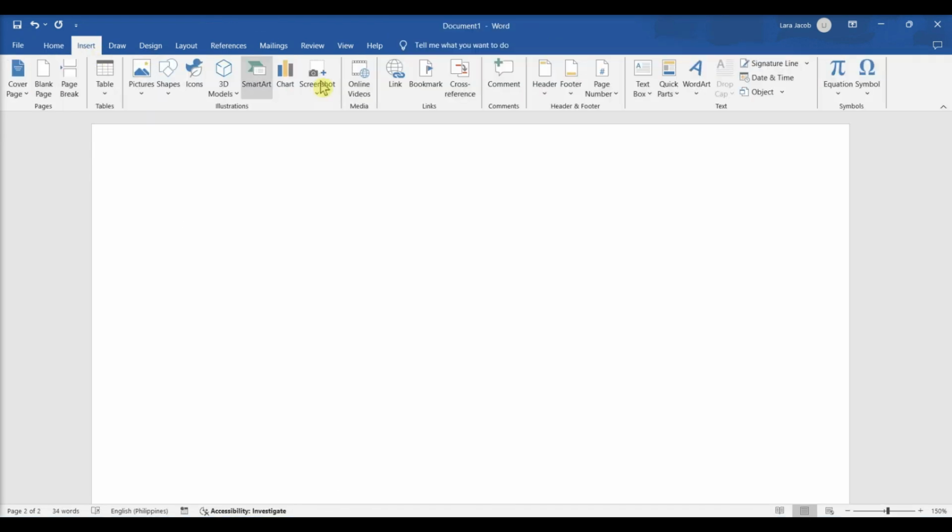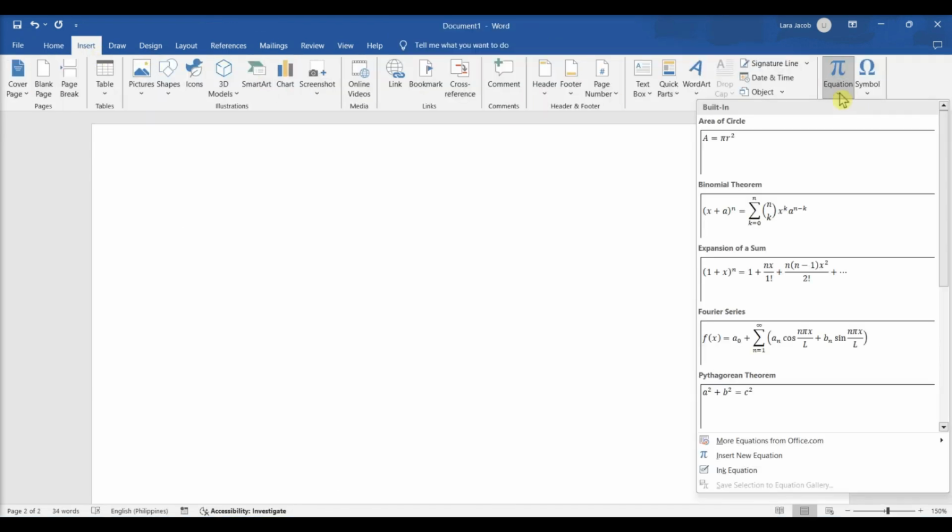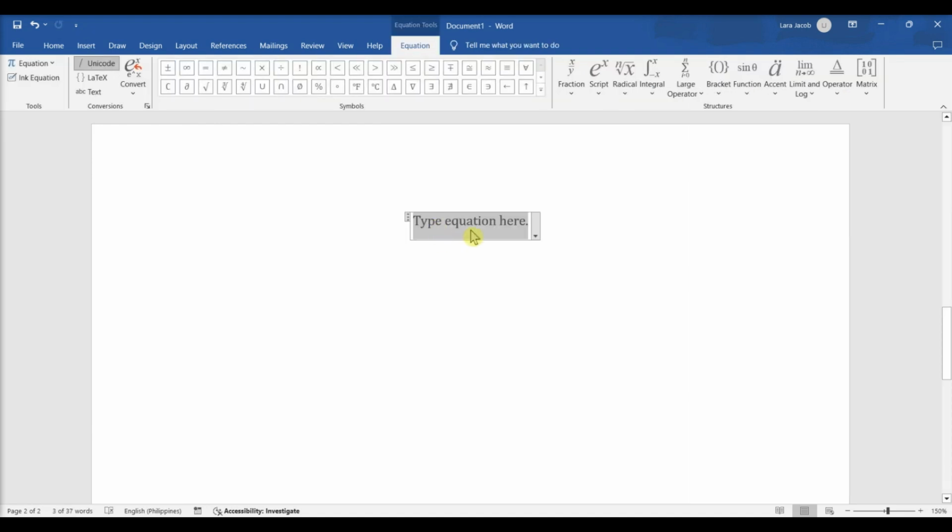In the Insert tab, click Equation. A list of equations in a drop-down menu will display. You can click Insert New Equation. This will insert an equation at the position of your cursor and open the editor.